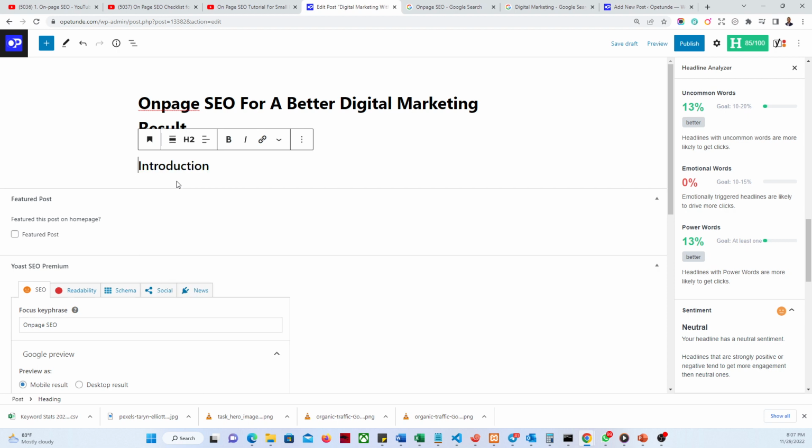So you can say headers, and by default, WordPress would default any other header after H1 into H2s. So this is like introduction. I can put in my introduction for this content I'm trying to create.